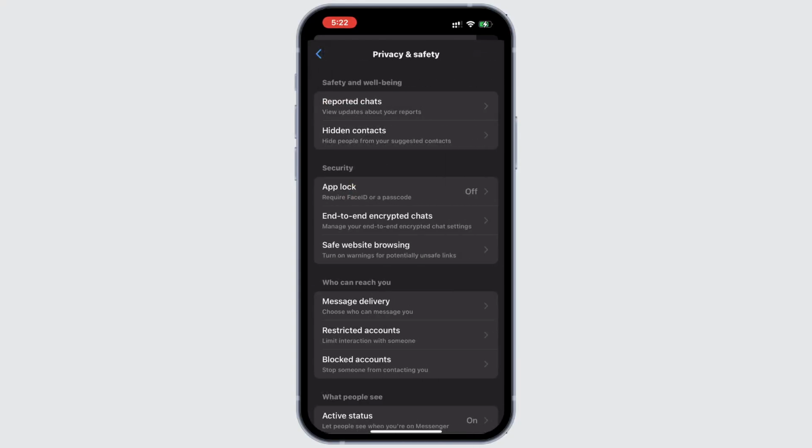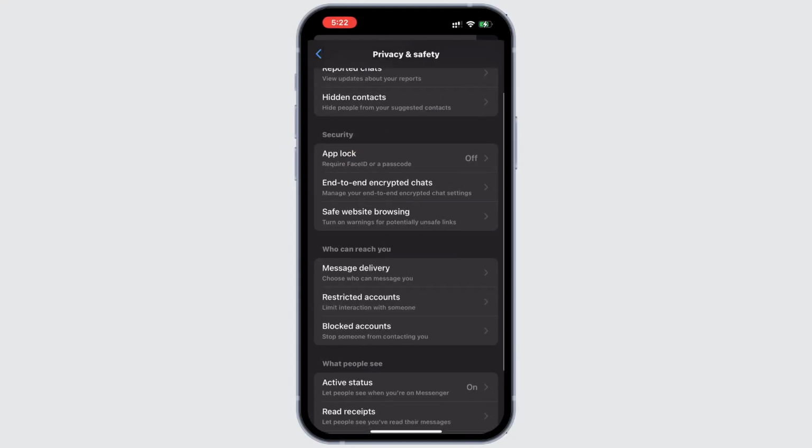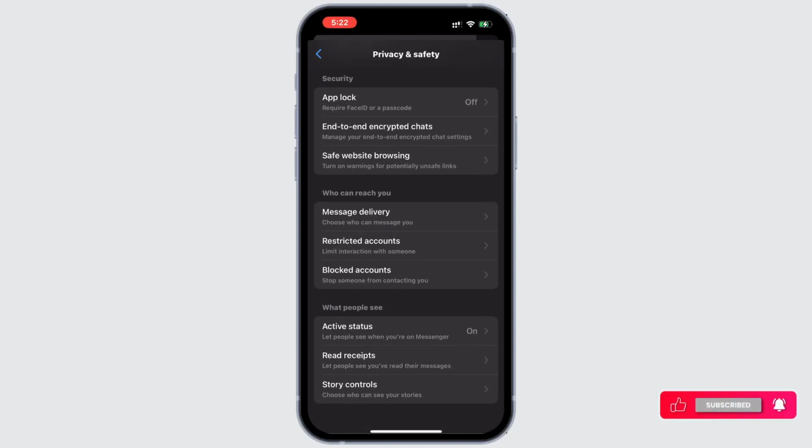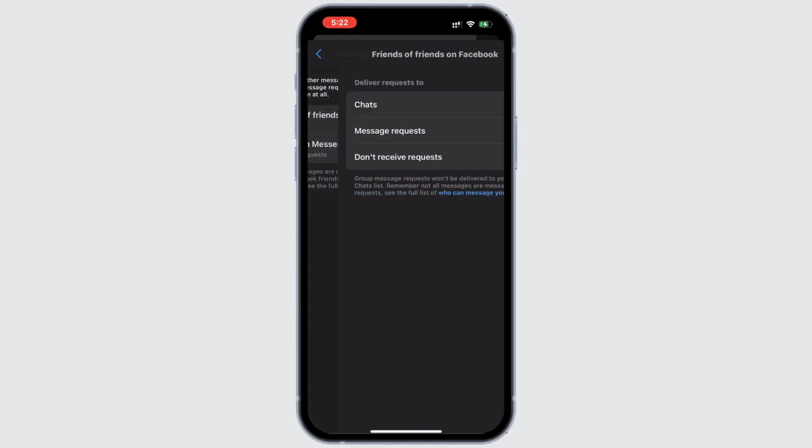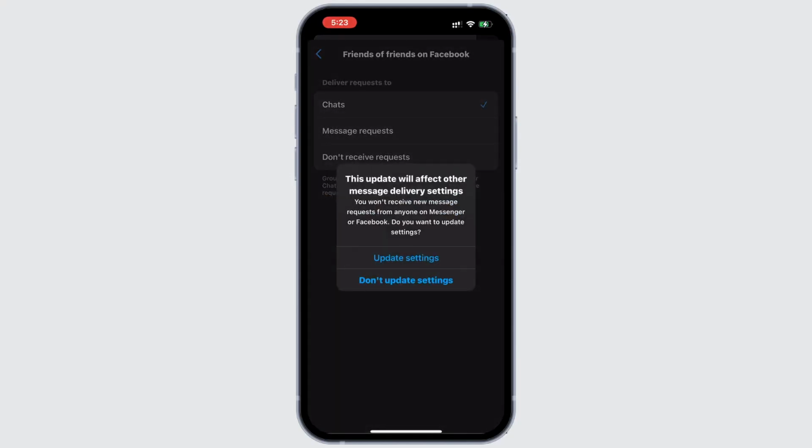On this page, scroll down to the Who Can Reach You section. You'll find the Message Delivery option. Tap it. Select Friends of Friends on Facebook and then choose Don't Receive Requests. Now confirm by tapping Update Settings.